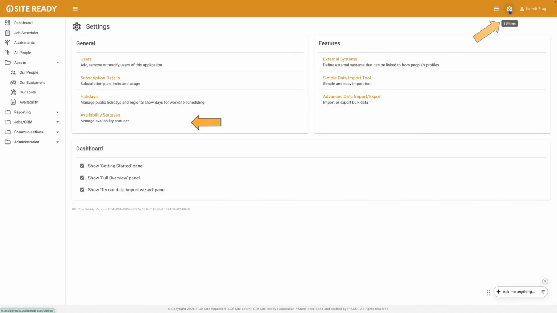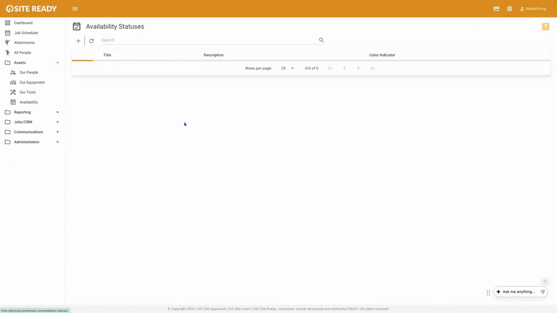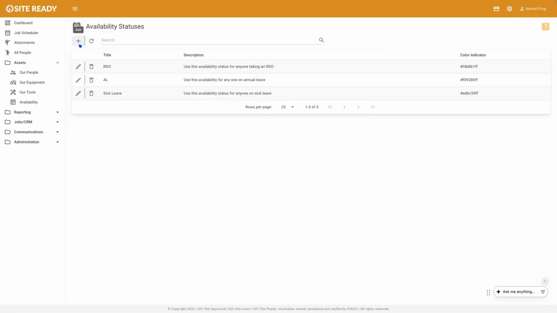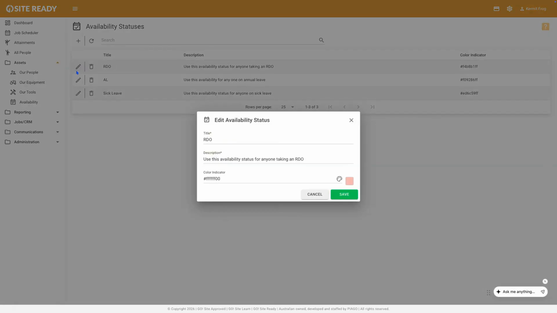Head to Settings and open Availability Statuses. You can click the plus icon to create new statuses, the pencil icon to edit existing, and of course the bin to delete. Be sure to add a clear title, use a description if you like, and choose a colour so the leave stands out.